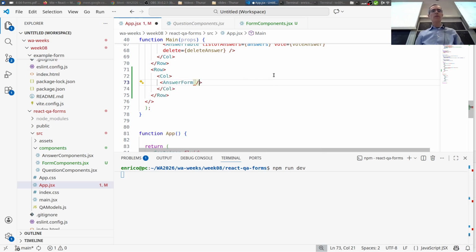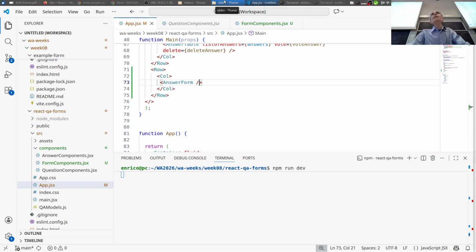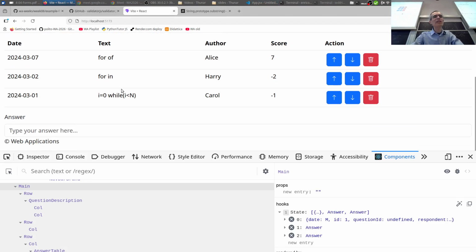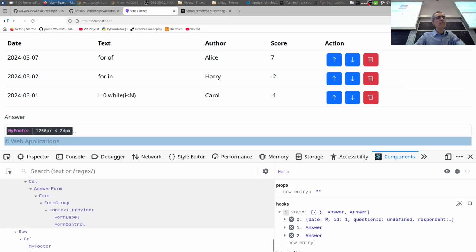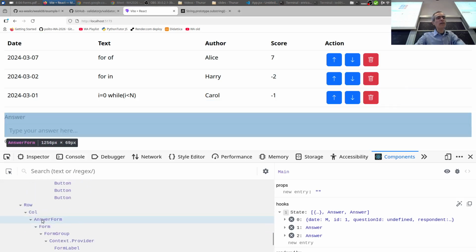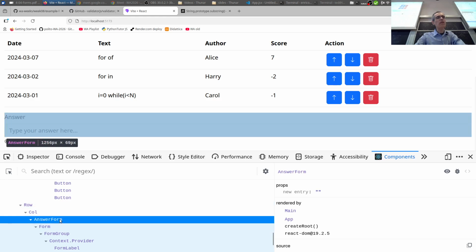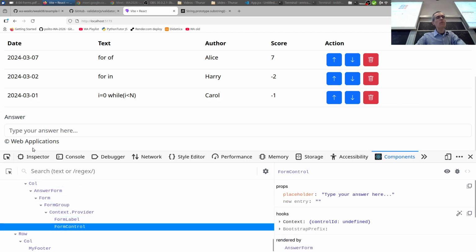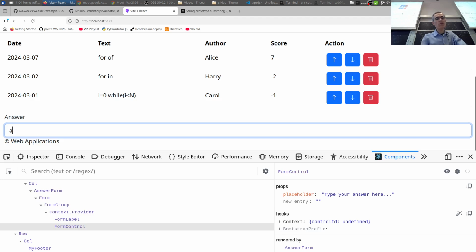Answer form, yes. Okay? So AI is pretty helpful. It allows me to type faster, but sometimes it doesn't do what I really want, right? You see, a new part has appeared. Answer form, it's a form. Form control, form label, form control. Okay? And that's a form control.